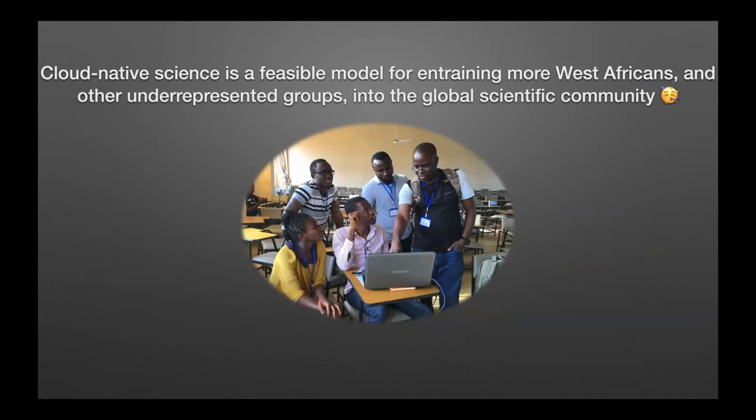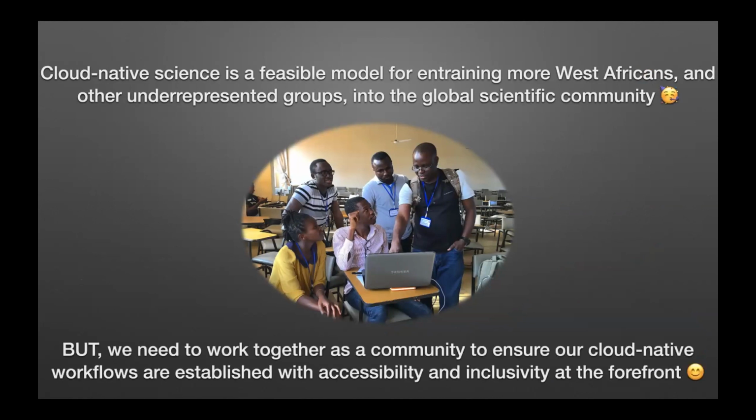So I'll just end this by saying, I think that cloud native science is an actually feasible model for training more West Africans and other represented groups into the global scientific community. But we need to make sure that we all work together as a community so that we ensure that our cloud workflows keep accessibility and inclusivity in mind. So I will end it there.